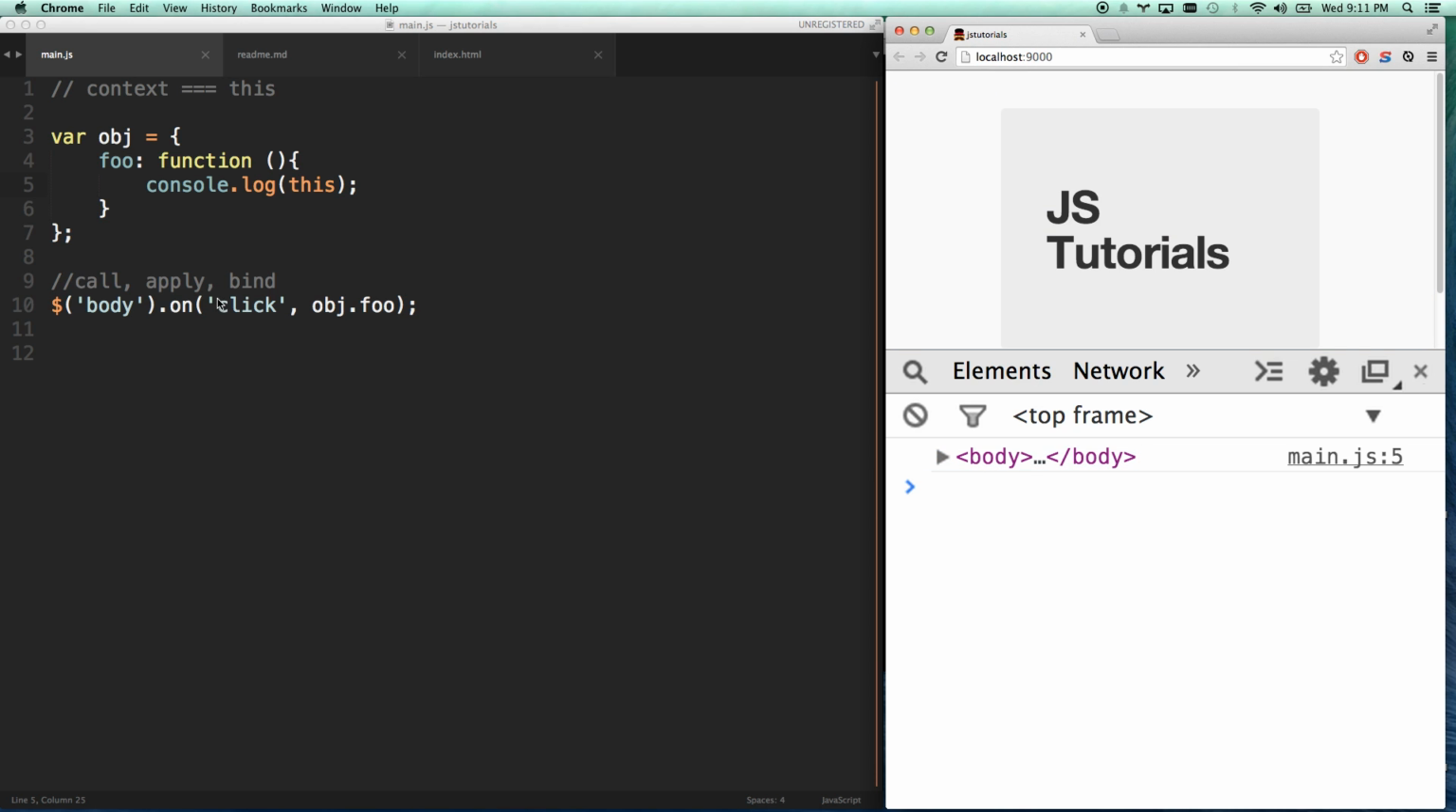With JavaScript, whenever you set up an event listener, when I set up a click listener on the body element and I run that, then it's going to run with the context of the element that was clicked. That way I have access to it. So now whenever I run this, I know which element was clicked by the this object. This points to the body element in the DOM.